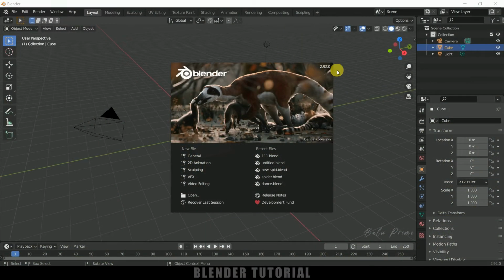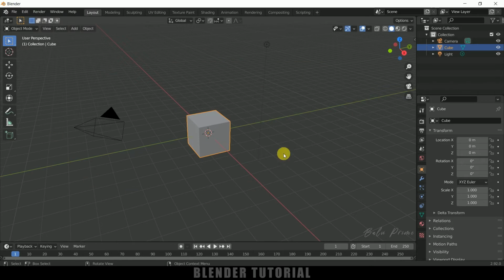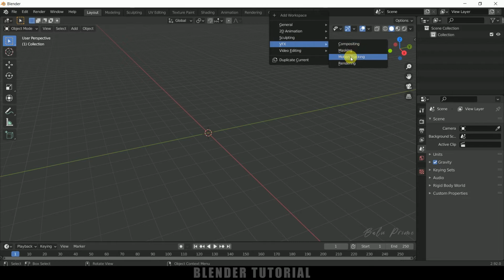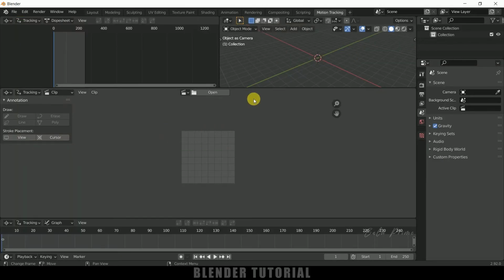So here you can see I'm using Blender 2.92. Now let's select everything in this default scene by pressing A on the keyboard and delete. So now let's change this workspace to motion tracking. For that, click on this plus icon, come to this VFX and select motion tracking. So we got this workspace here.